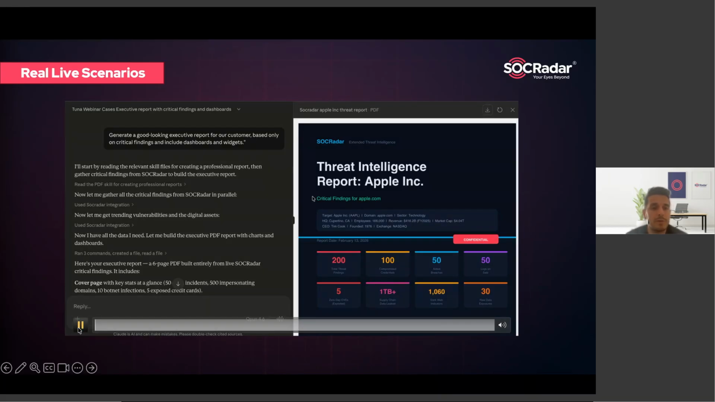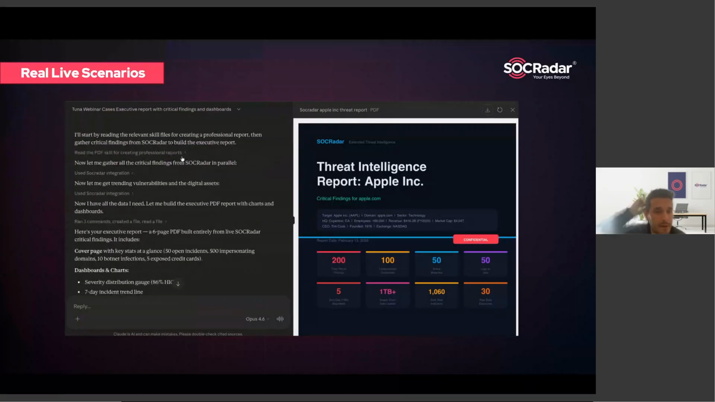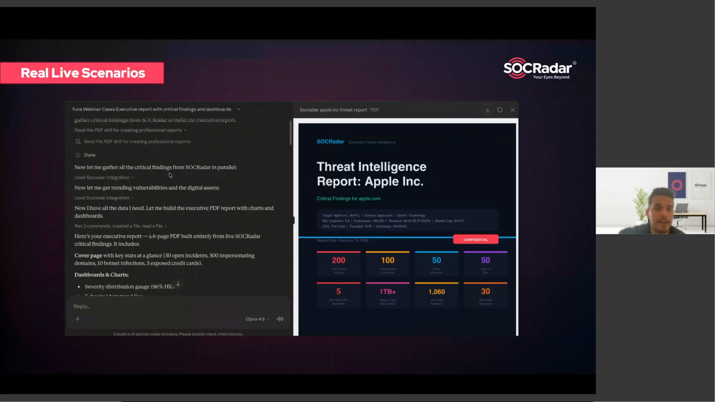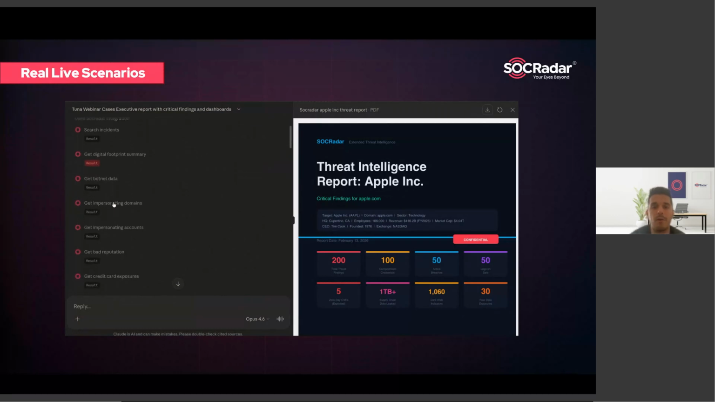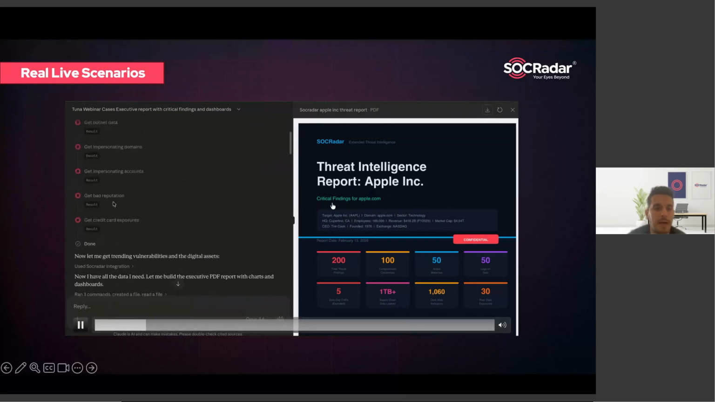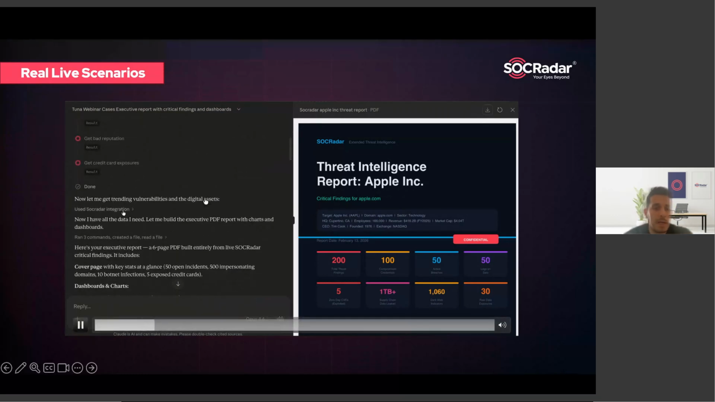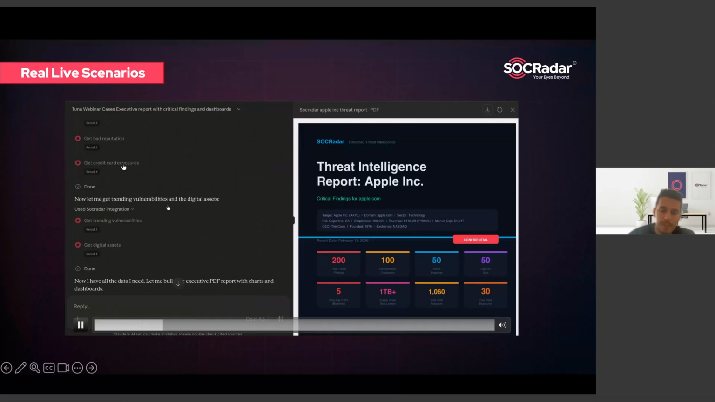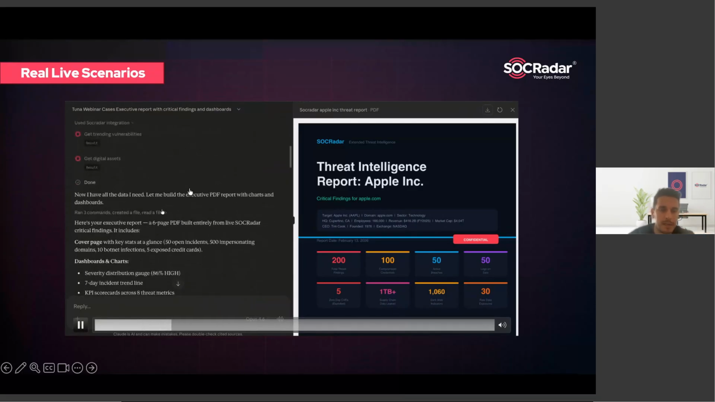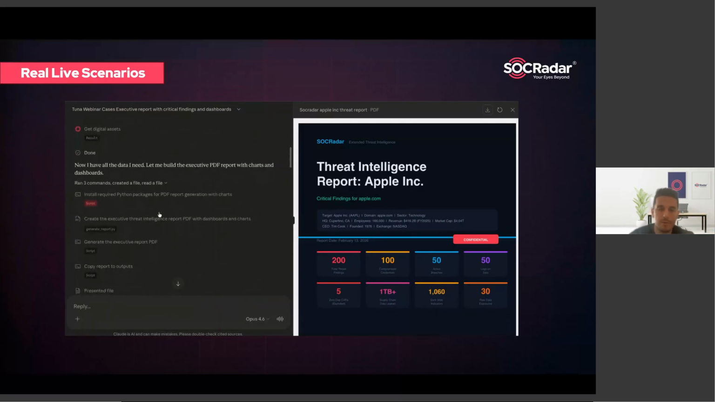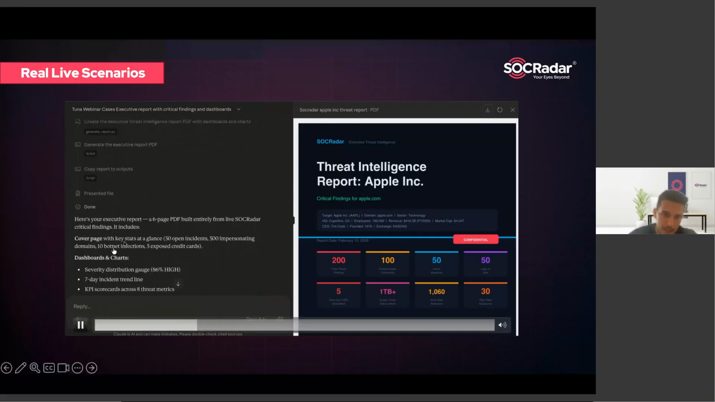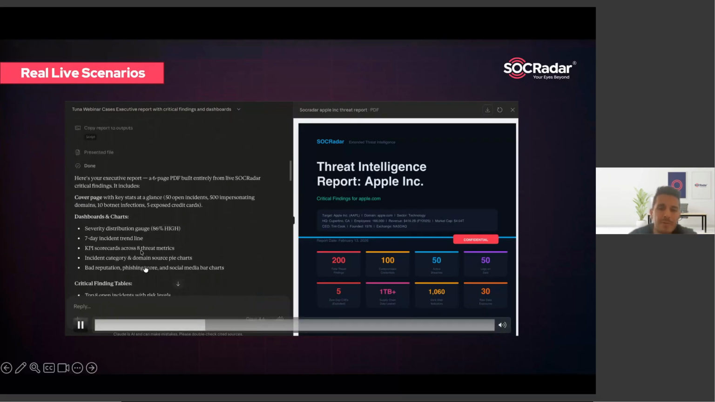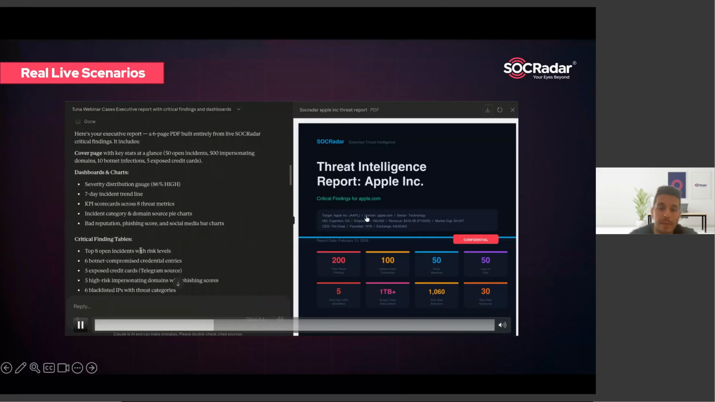And now it's going to call APIs from the SOCRadar environment, and it's going to connect again to the SOCRadar environment, and it's going to make an intelligence report for Apple in this case. It's going to search all the findings that we were discussing, from the dark web, in terms of IOCs, in terms of vulnerabilities, and it's going to generate another report only for, in this case, Apple.